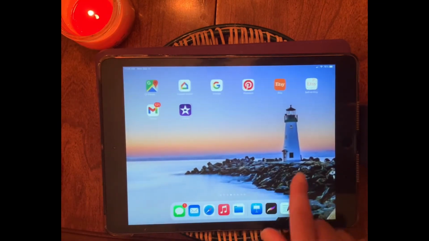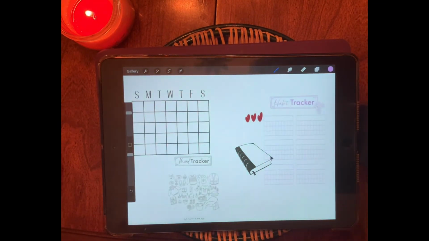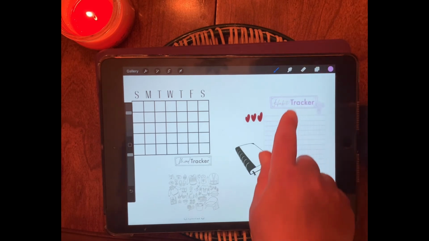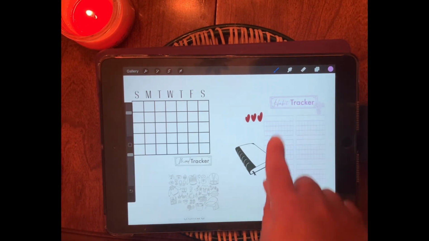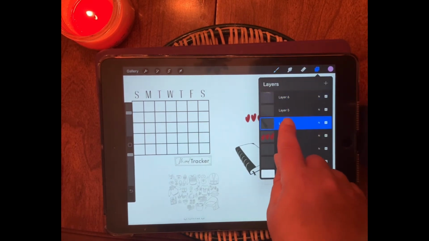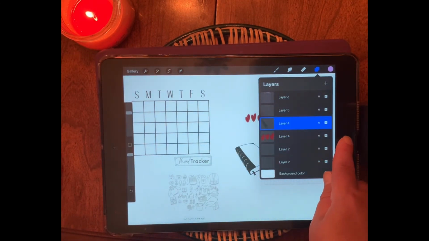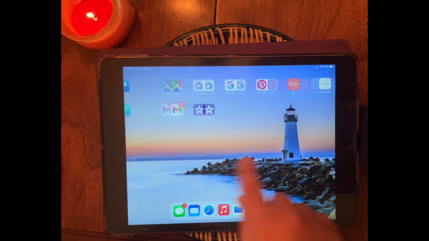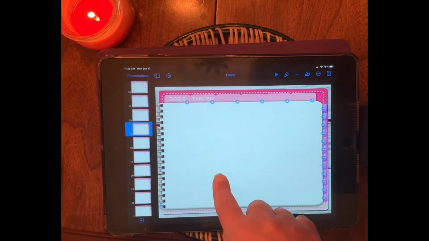Go to Procreate, and then the other thing that you can do, which I enjoy doing, is you could add in these little stamps. So you might want to decorate your planner. What you could do is you could add in a stamp. So I have this book here, and I'm going to copy that book. And then I'm going to go back to Keynote. This is just another option for you. And I'm going to paste it.